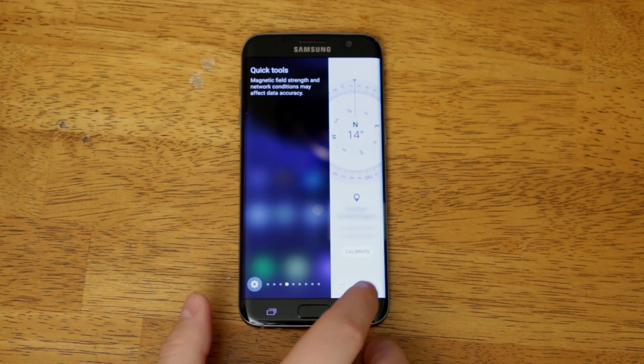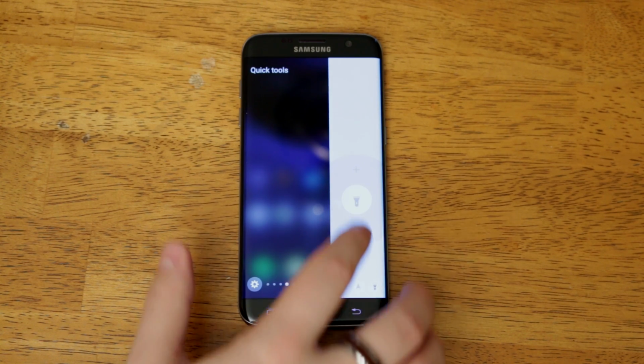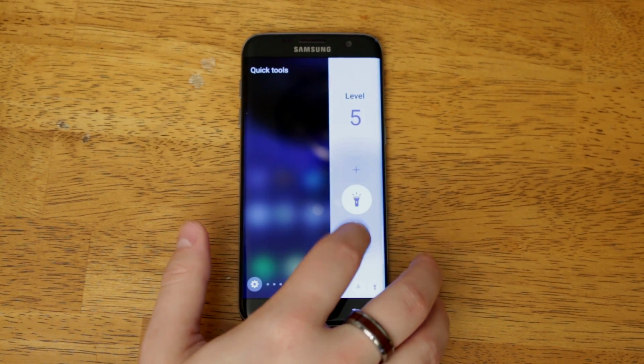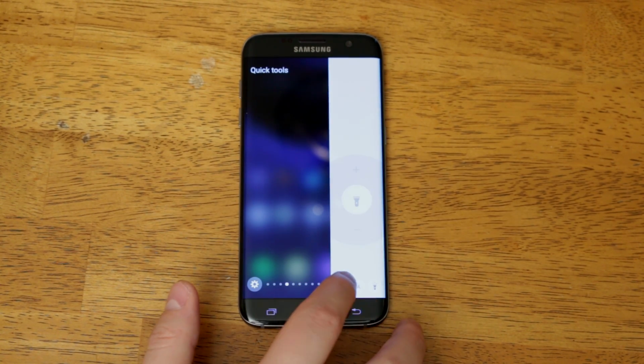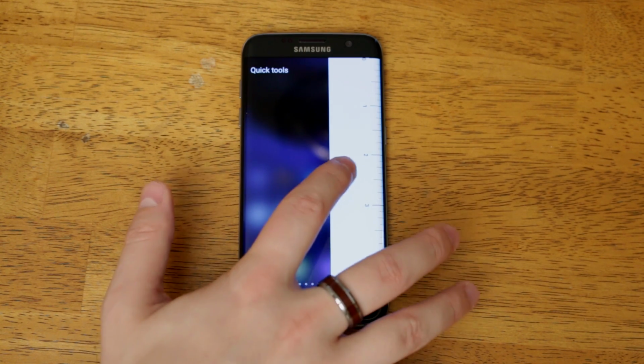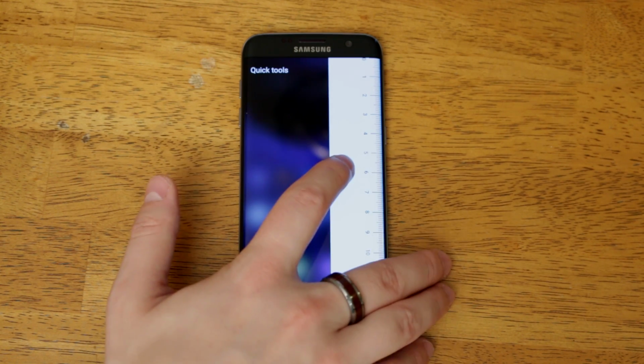The Quick Tools panel acts as a compass, flashlight, or ruler. The only thing I'd like to see added here would be the option to have the ruler include the length of the S7 itself, so you can measure things like the distance something is from a wall.